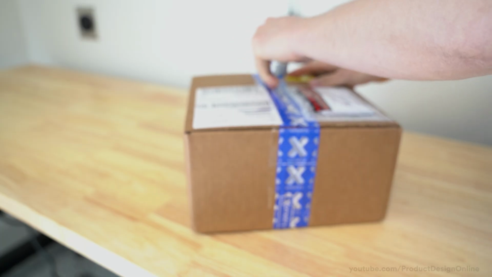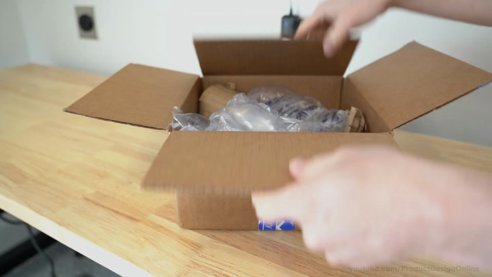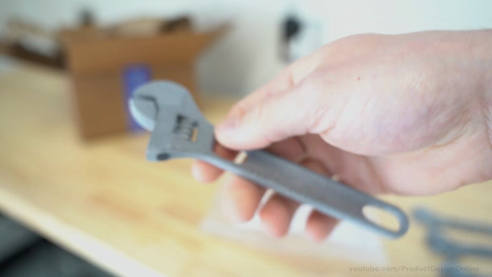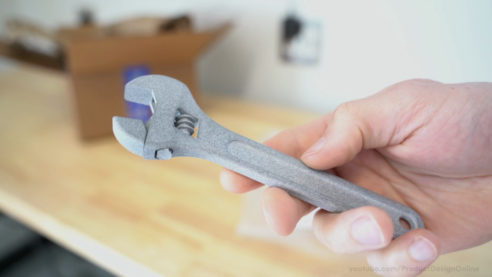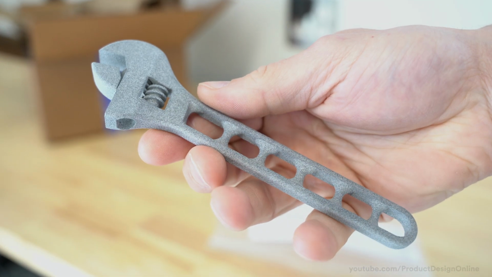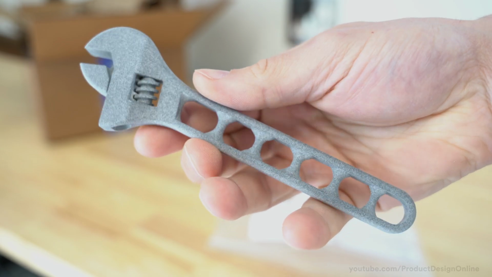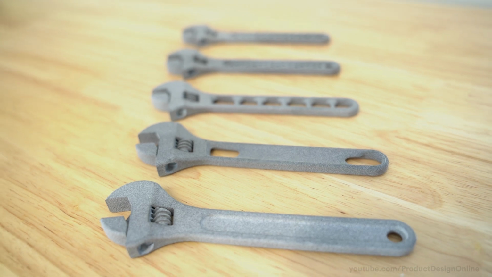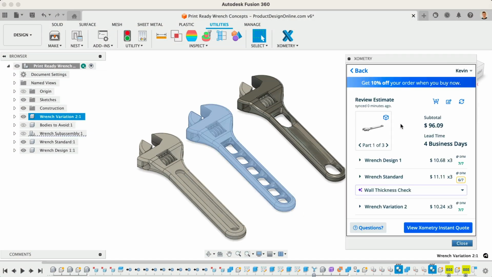In just 4 business days, the sample parts arrived. After unpacking, all of them turned out to be in great condition and working order. Notice the resolution that is achievable with a multi-jet Fusion 3D printer that is not feasible on an FFF printer at home. It's now easier and more affordable than ever to order commercial quality parts for prototyping or production right from your Fusion 360 designs.